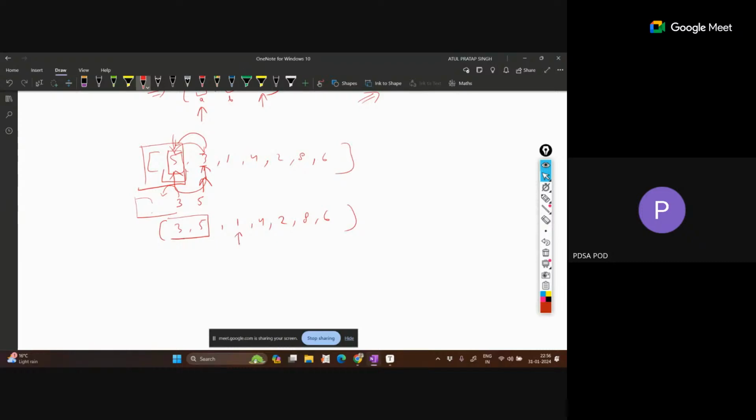Now we are taking this element. Because this part is sorted, we compare this element with the last element in the sorted part. If the current element from the unsorted part is greater than the last element, there is no need to check the previous elements because all are smaller than the last, so we can stop. But this one is smaller than 5, so we swap. So we get 1, 5, 4, 2, 8, 6.